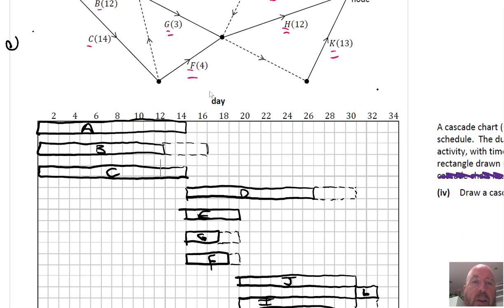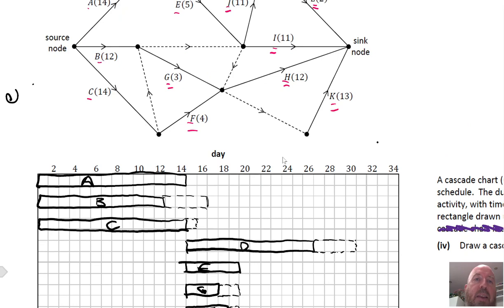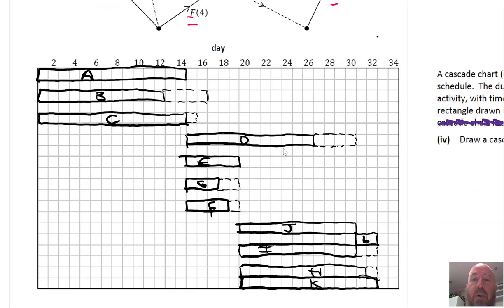Oh, C does have a slight flexibility. If we push F back 1 and G back 2, F back 1 would be here. So C has a single, that should be more dotted. Again, you guys can do this easier without having to battle with OneNote. And there is your Gantt chart made for your project schedule.